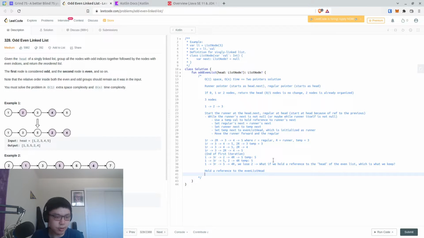So let's continue. Let's do a bigger example. So let's do 2, 1, 3, 5, 6, 4, 7, where regular starts off here, runner starts off at the 1. The temp is initialized to the runner's next, which is 3. The even list head is set to 1. Then we want to set the regular's next to the runner's next. So 3, 5, and so on.